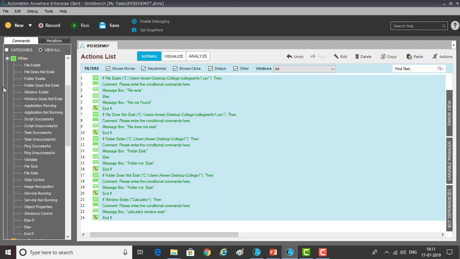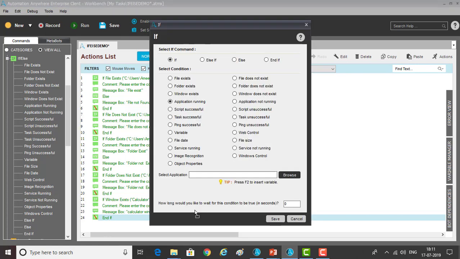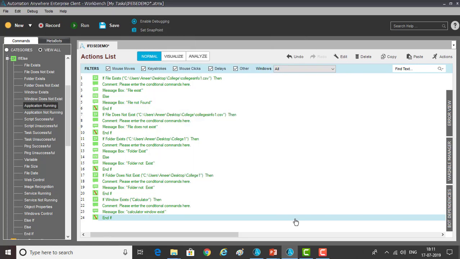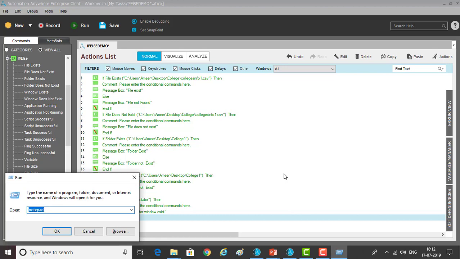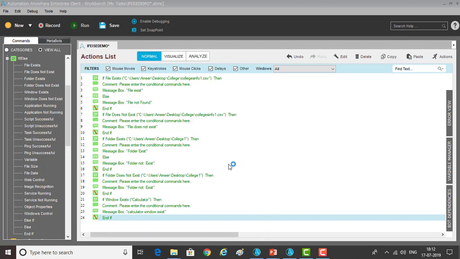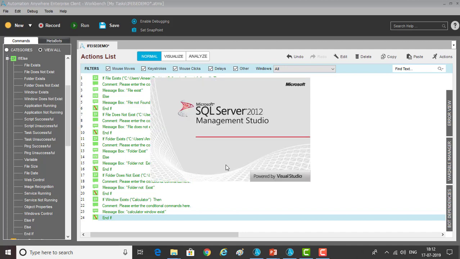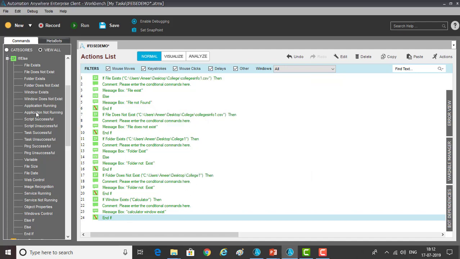Now, application running. What is application running? It performs an action based on whether an application is running or not. This condition applies even if the application is running in the background. For this purpose I'm not going to use the Automation Anywhere application itself. I'm using another one called SQL Server Management Studio. Is this application running or not? I've just opened it. It's running, right? Now let me drag and drop application running.